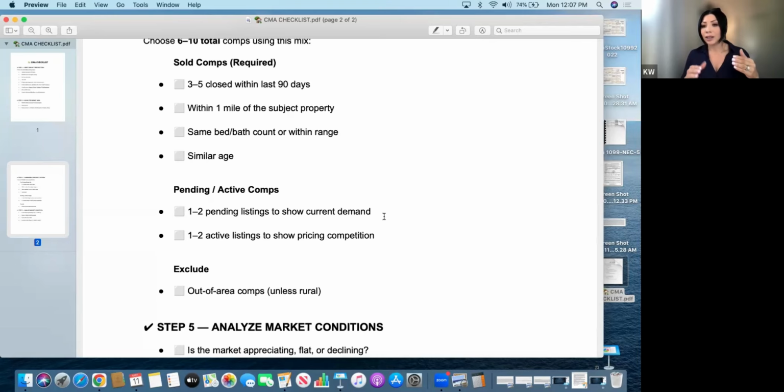Okay. Pending is, we don't know what it's going to close at, right? We don't know, it's pending. Hopefully it'll close for list price, but we don't know. And then active, I like to add that into my CMA to show what other properties other buyers are looking at. So this is what I like to call the competition.